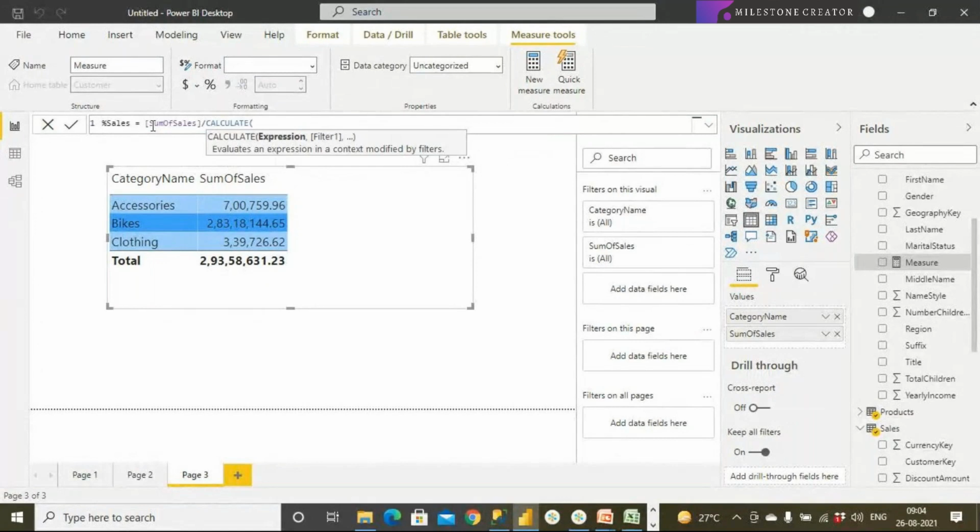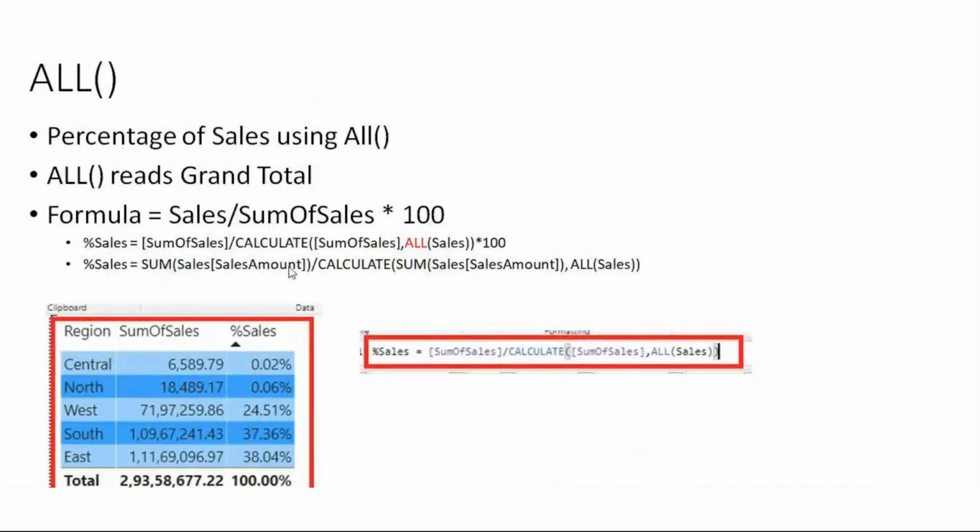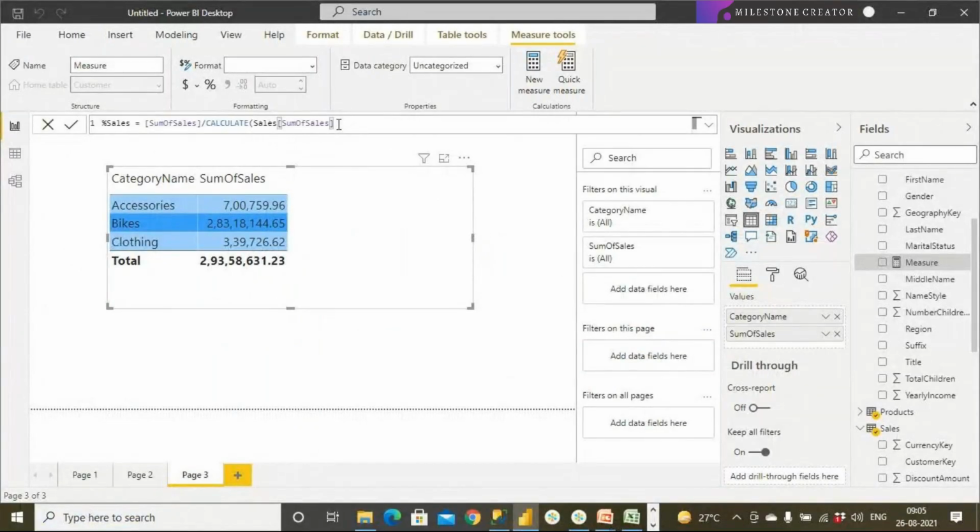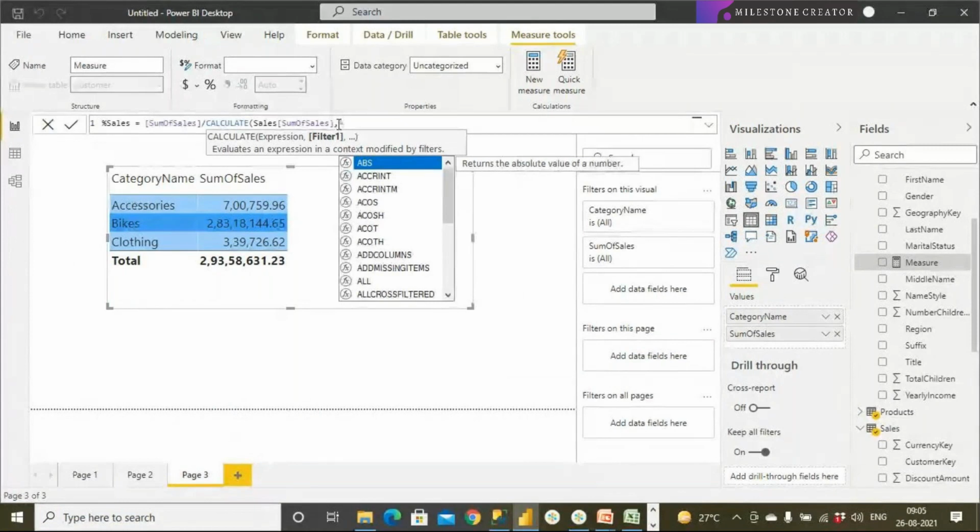Because we are applying some filter. What filter would I like to apply? I don't need all the data, whatever data I have. Category names will get filtered there. All the categories will get filtered, and only for this I wanted to get the sales. That is the point here. Sum of the sales divided by, so I have CALCULATE sum of the sales, and comma. What would I like to have? Comma, I wanted to say ALL.